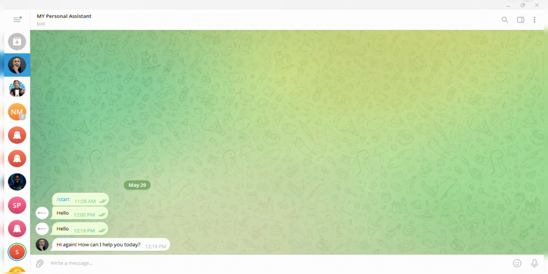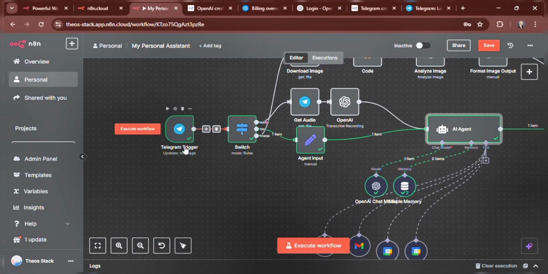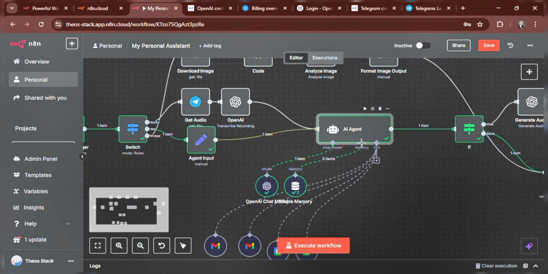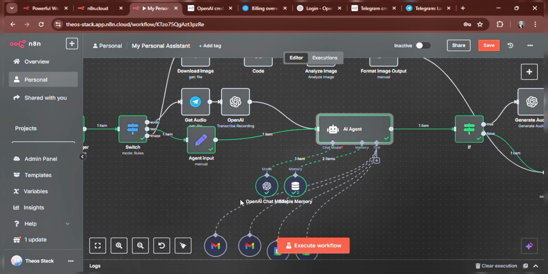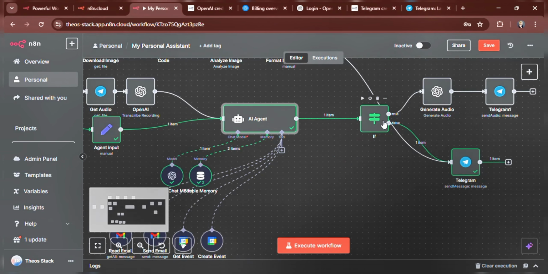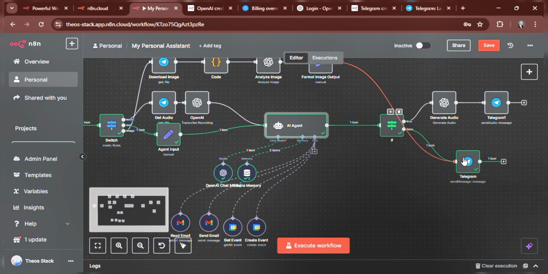If we check our canvas, you can see right here that this trigger was called, and this switch was called, and because we sent a text, this agent input function was called. Then we have our AI agent right here, and you can see our brain was called, that's the LLM, the GPT-4 mini, and this was also called. This condition was false. It was not a voice note. I'm just going to send a voice note.